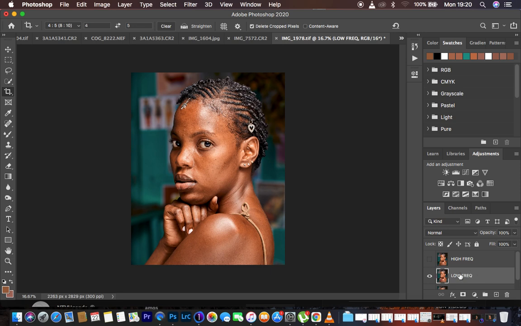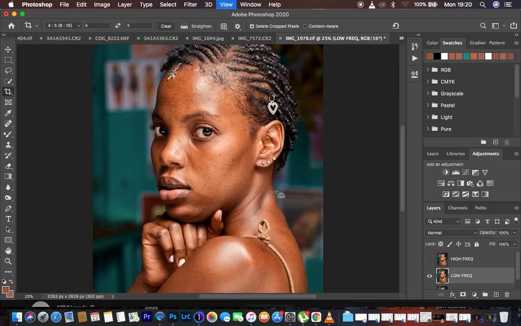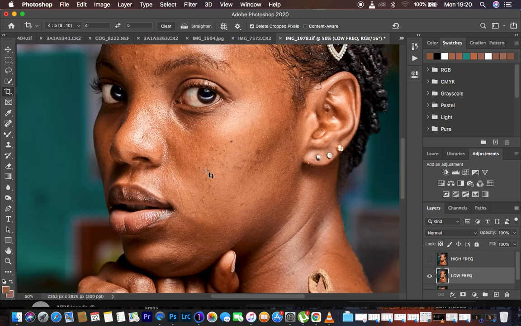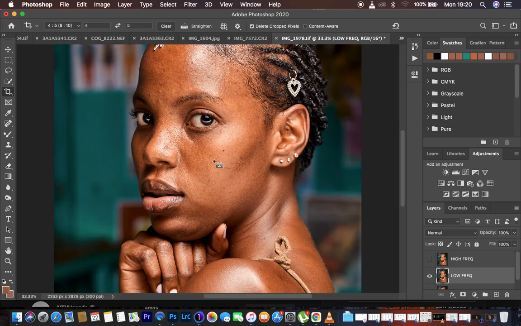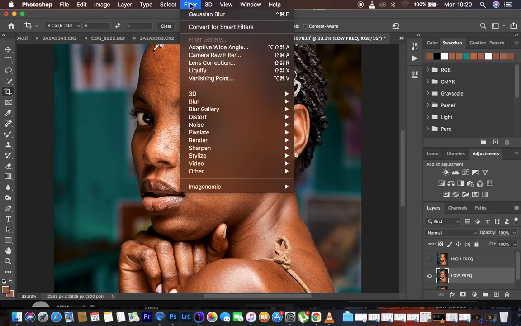So we come to this low frequency layer, and at this point we have to remove or blur out the textures from the skin. Remember, it is these textures or details that we subtract that we later get back after retouching the image. Every single texture that you take out on this step is the detail or texture that you're going to be remaining with in the final image. So let's come to Filter, Blur, and Gaussian Blur.